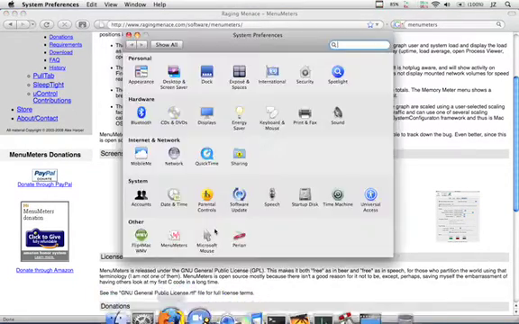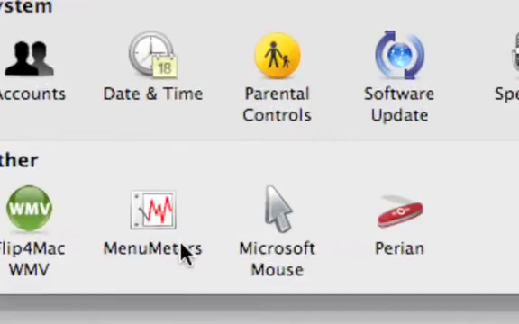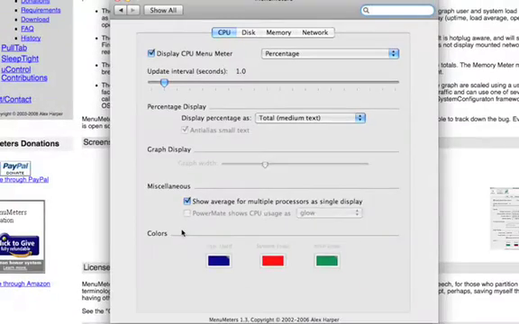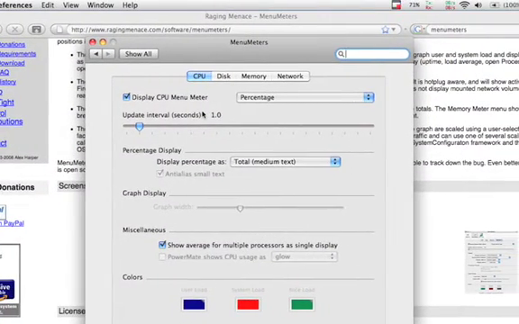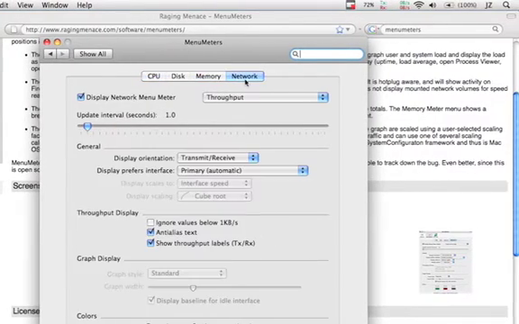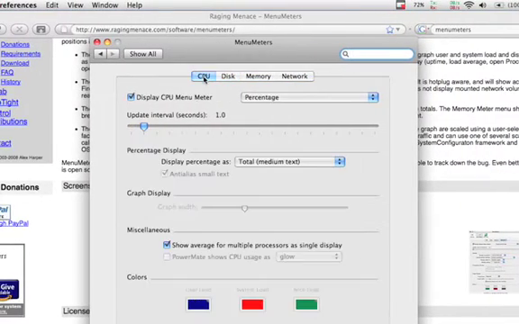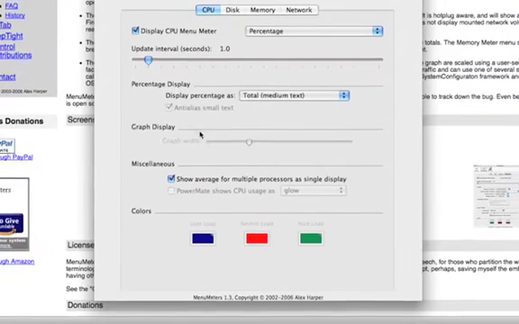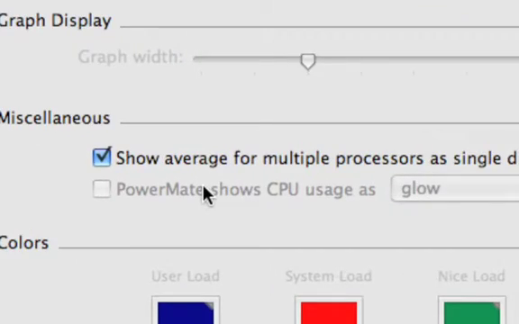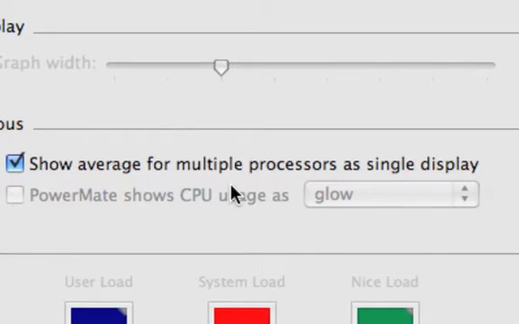Once you get it running on your system, it'll show up first as a system preference pane, and from there you can click on it and you can choose various options such as showing the CPU meter, memory usage, network, and disk activity. Now, if you're running a multiprocessor or multiple core Macintosh, you can show the average for multiple processors as a single display. Generally, I like to do that just to conserve menu bar space.